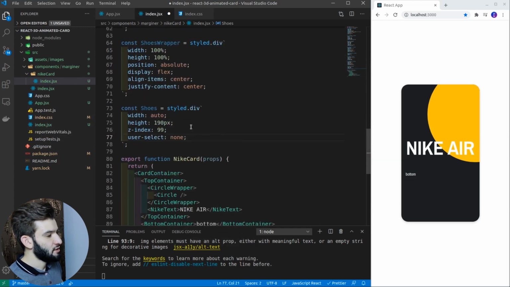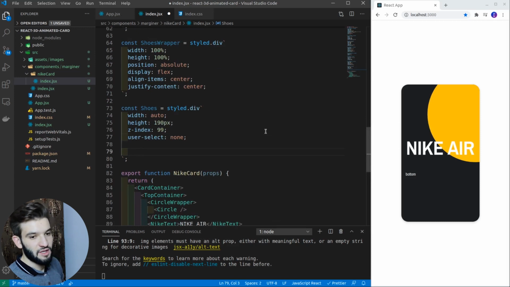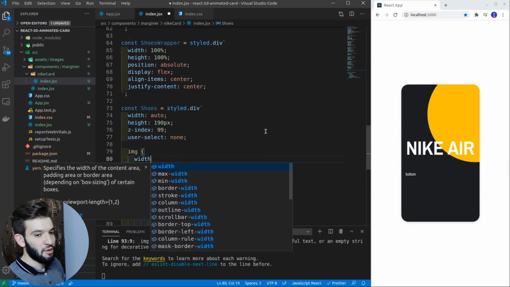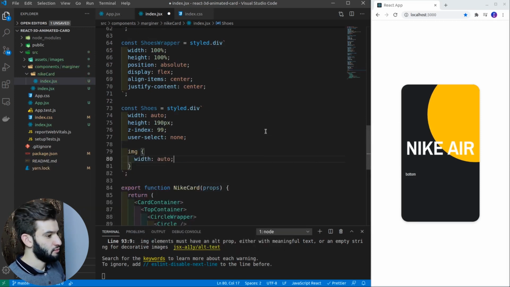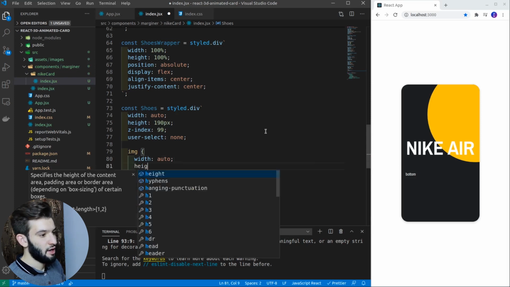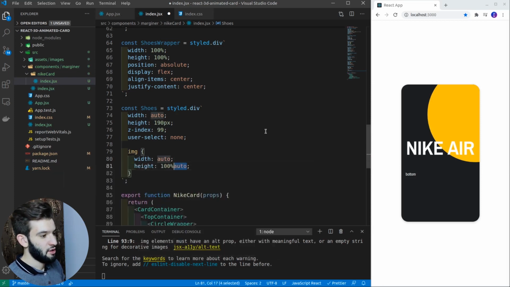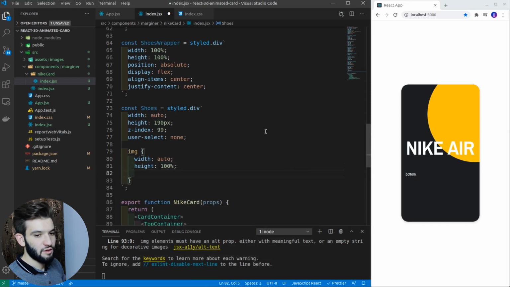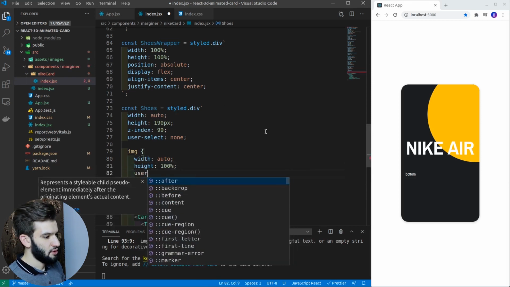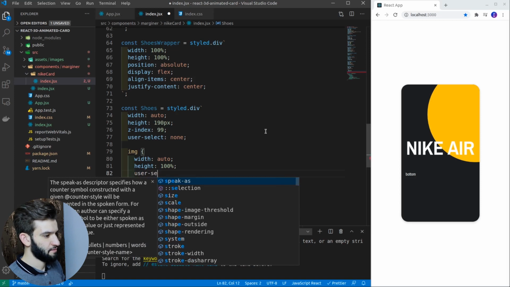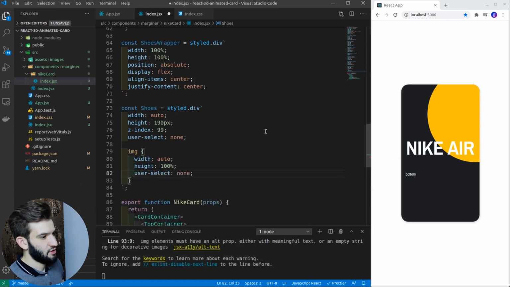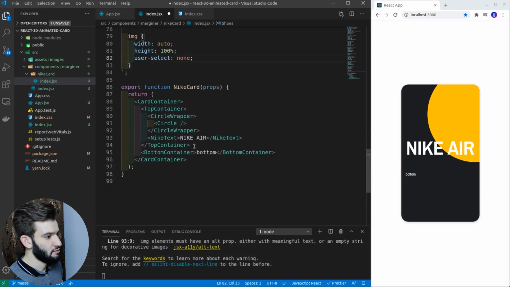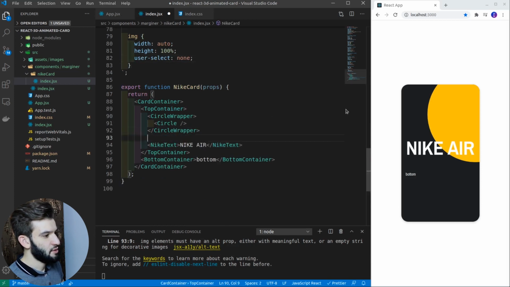And user select none, we wouldn't want the mouse to be able to select that image, because that would be pretty horrible. Now here with the width again, I'm going to have it auto, preserving aspect ratio, height 100%. And maybe do another user select none, just in case something happens. Okay, so the Nike text in here goes right into there, pretty smooth.